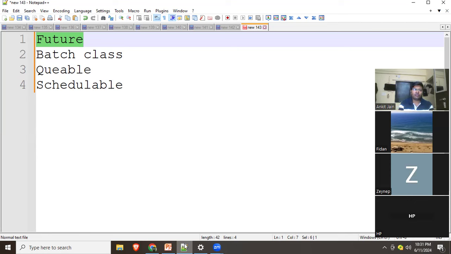Third is Queueable. Queueable and future are kind of similar; Queueable is a slight enhancement. Queueable accepts a list of objects as a parameter. You can do chaining in Queueable, and the next part is that you are able to track the Apex async job. Last is Schedulable Apex. Schedulable Apex is when you want to execute a method or a class at fixed durations, so you use Schedulable in that.